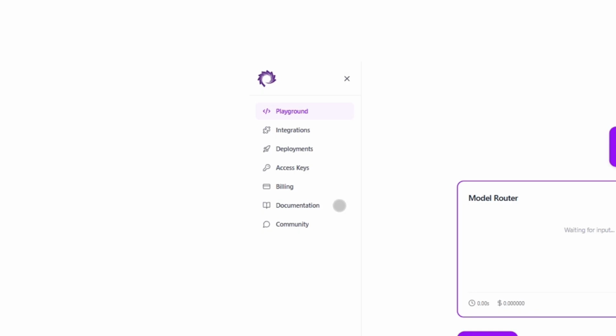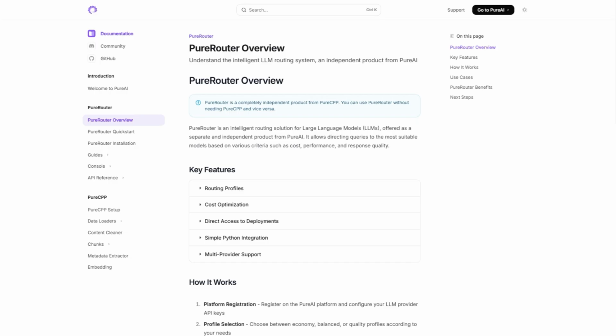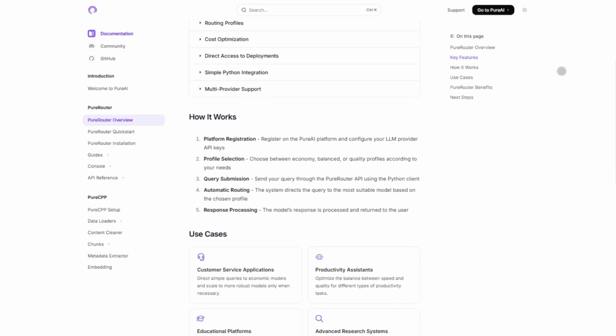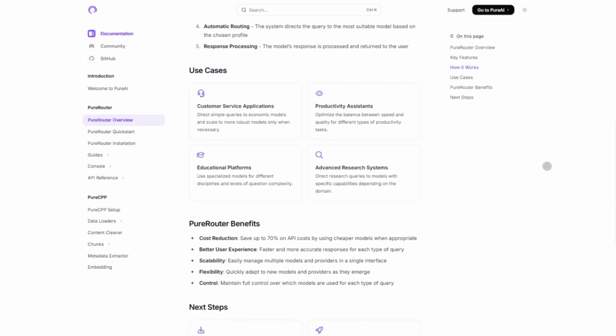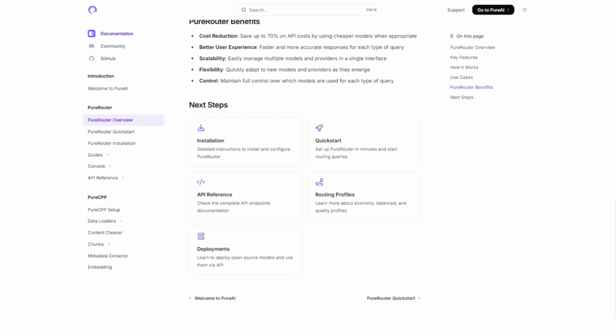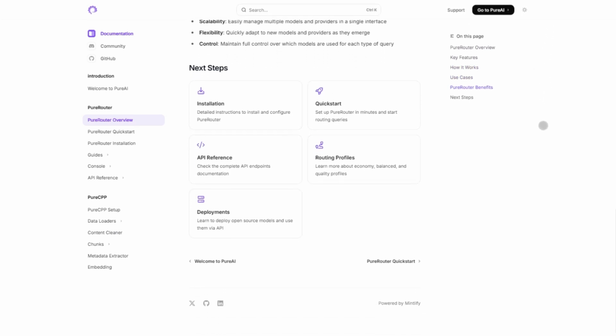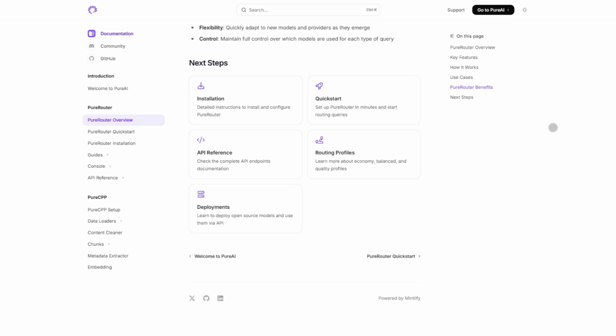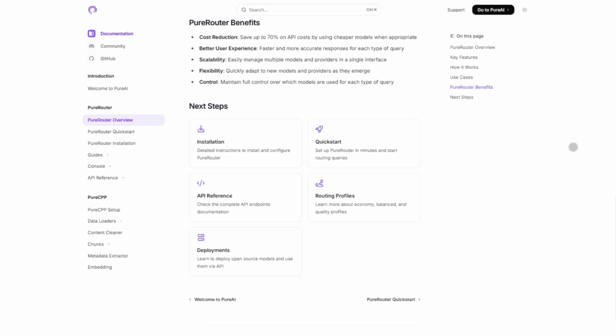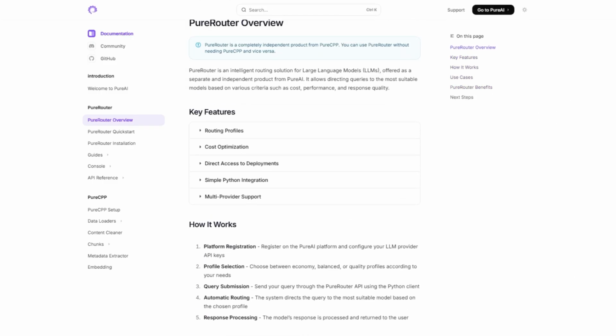Let's start with documentation. Clicking on it takes you to our complete technical documentation, a detailed guide that covers everything from setup and API usage to advanced routing, deployments, and optimization tips. It's designed to help both beginners and advanced developers make the most out of PureRouter.